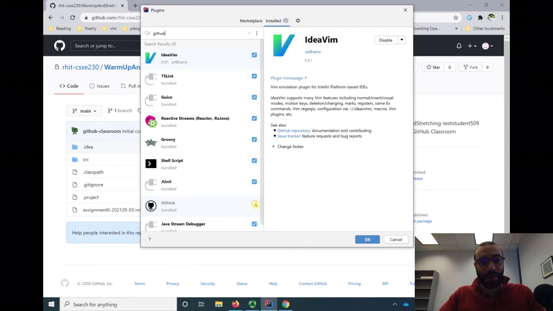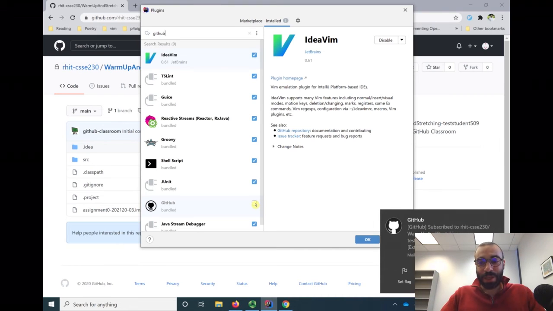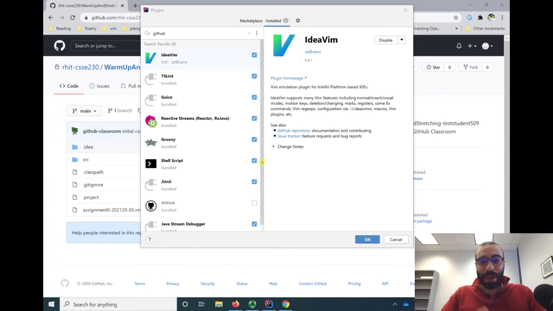I do not like giving institutions or organizations access for more than they actually need, which is just that repo. But if you're comfortable with that, you can just leave it in and sign in normally as you would do if you have GitHub linked to IntelliJ.